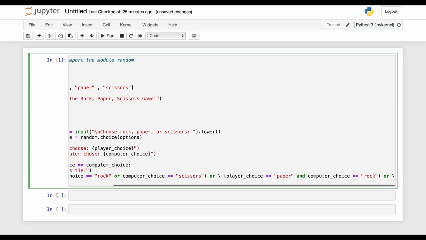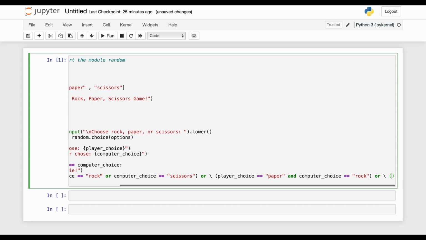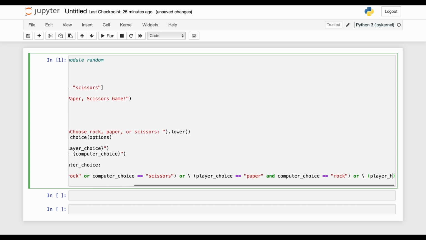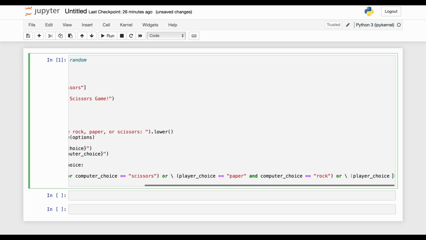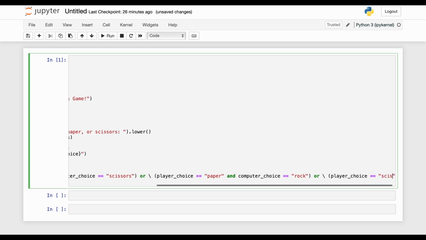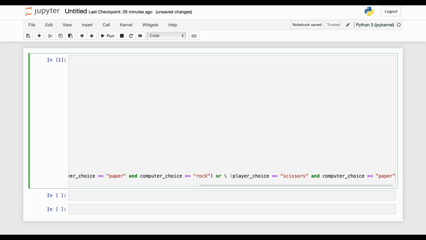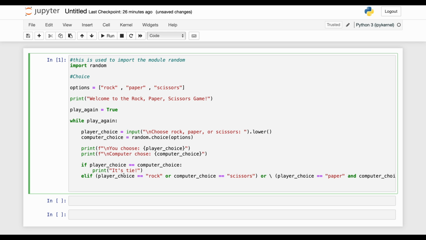Or player_choice equal to scissors, and computer_choice equal to paper. And then you can enter a colon. Okay, and if this is the case, then print you win.